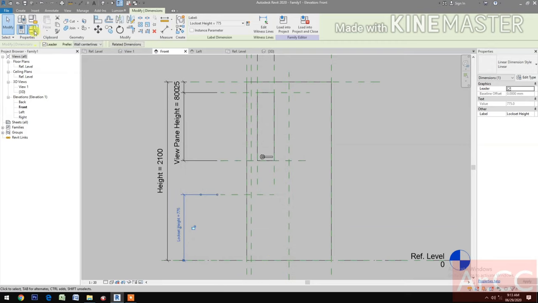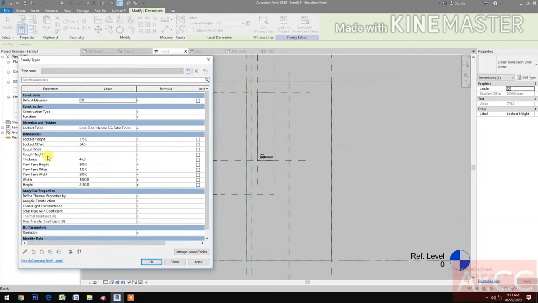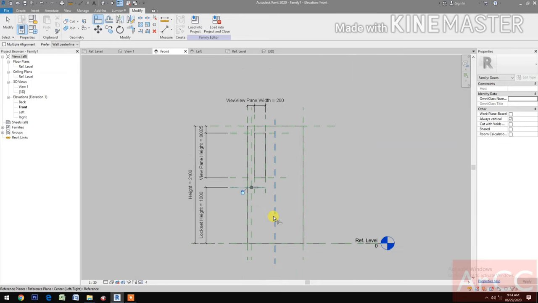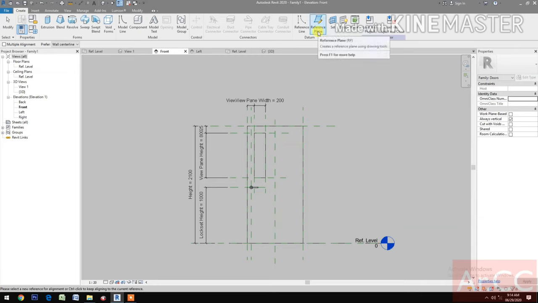Okay, go to family types. For the lock set height, change it to 1000 millimeter, lock set offset 70. Okay, next let's align the lock set. Select the reference plane, align, select this reference plane, align the center line of the lock set, or the door handle. Okay, next let's create a reference plane.